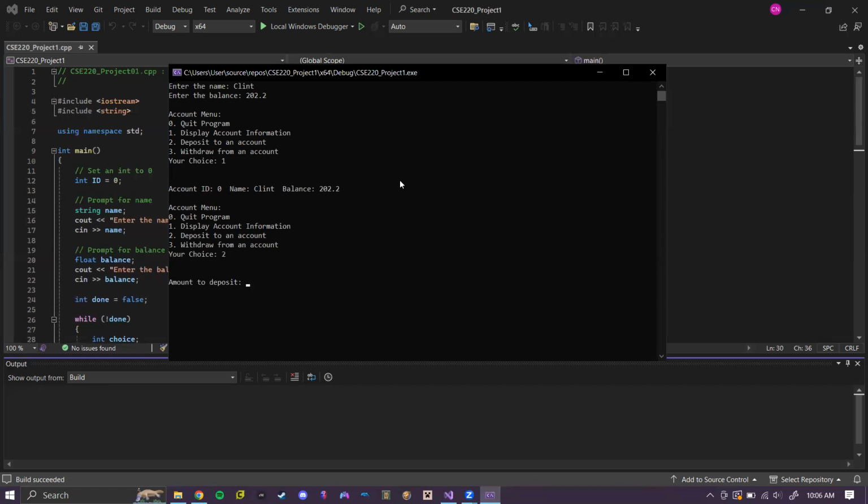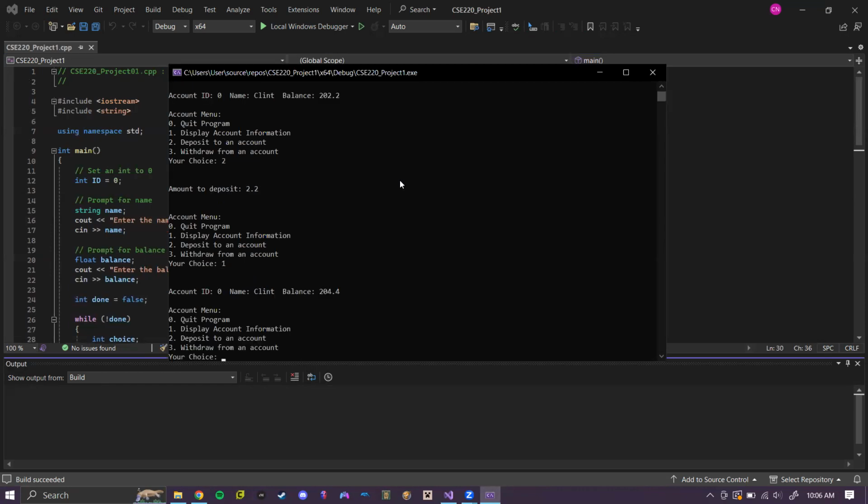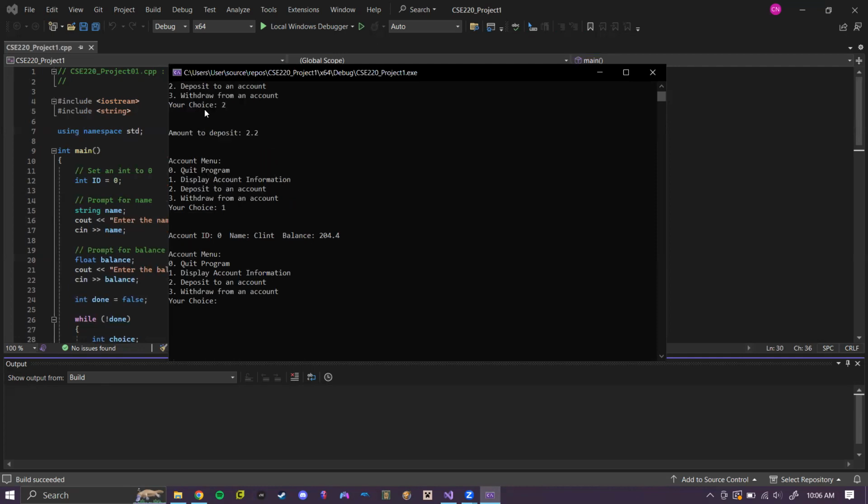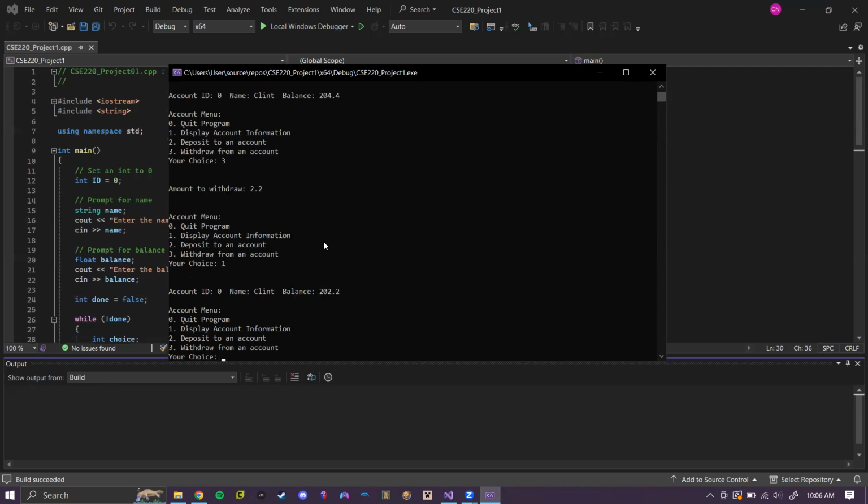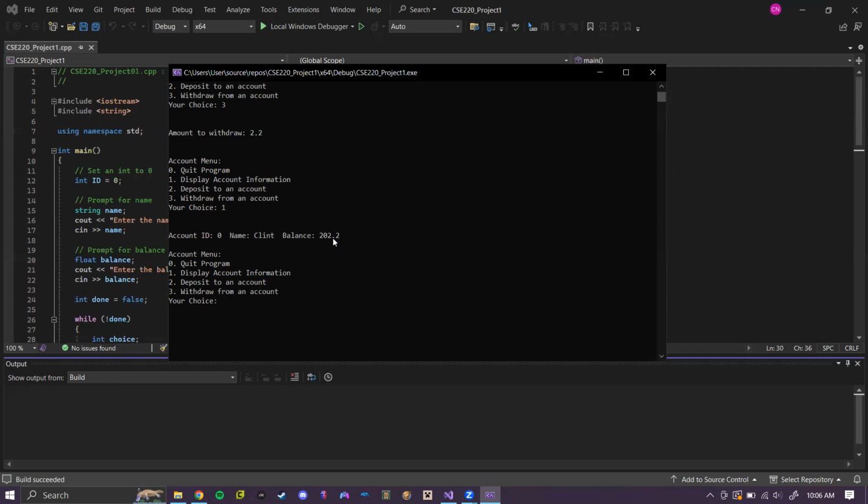Now, if I do deposit, I can deposit a float and just double check that that actually updated it properly. So it did, amount to deposit. And then the amount has now increased by the amount that I deposited. And then if I do amount to withdraw and I do the same amount, I come back to having the same starting balance that I put in it. And if you put 0, it ends the program.